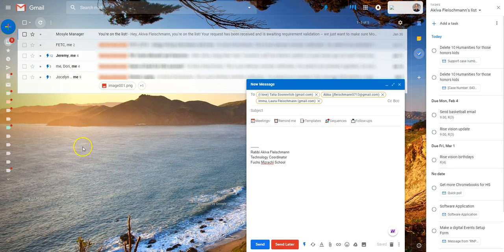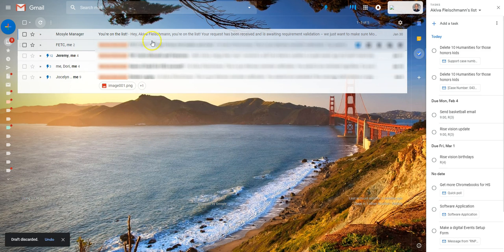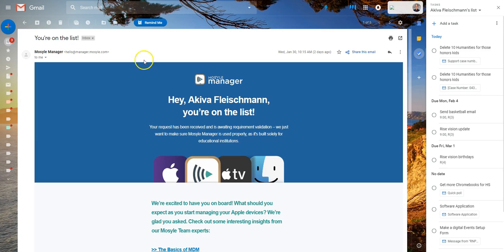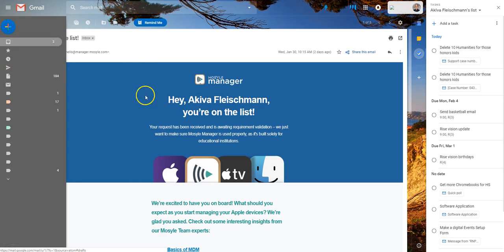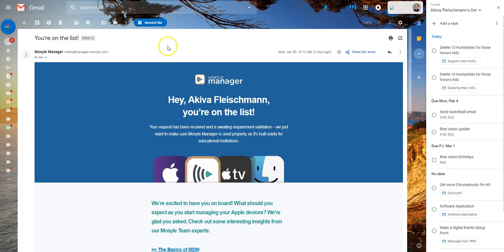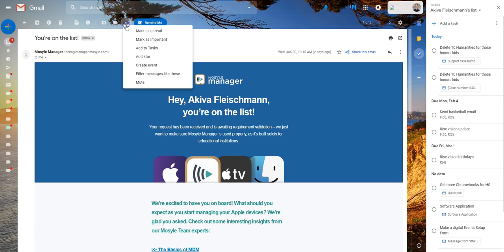So another cool tip or trick that you can do while you're in Gmail. So let's say we're done with this. Okay. Let's say I'm in an email. Let's pick this one that's in my email. This is from Mozile or Mozile. I actually don't know how to pronounce it. They're a management console thing for iPads and iOS devices. Let's say that whatever the content of the email was, I want to create a calendar event out of it. So I can actually just click this menu button here and select Create Event.